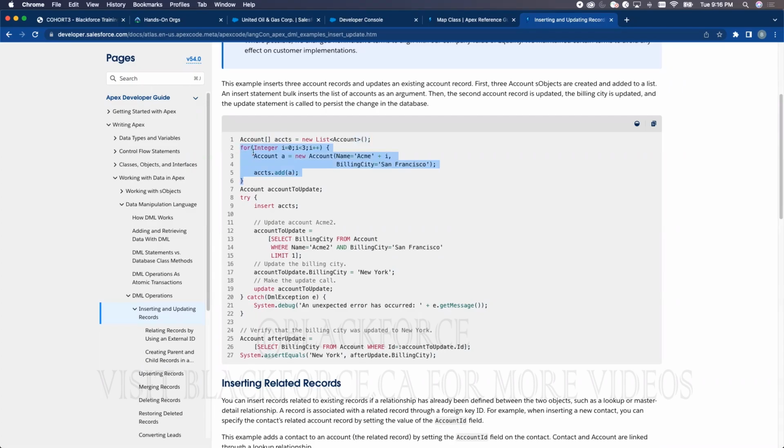Okay, a for loop. Then it's creating one account for every loop. Account A equals new account. The name is Acme plus i, so they can differentiate one account from the other. So the first one will have Acme 1, the other one will have Acme 2. Okay? Billing city is San Francisco. Then you add it into the account list.